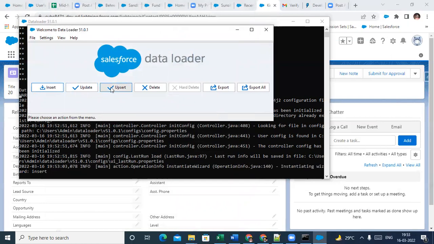Upsert means if the record is not there, it's going to be inserted. Otherwise, if it is already present, it's just going to update. So that's the meaning of upsert. And if you wanted to delete any set of records, or extract the data that is already there in the system, that option is called export.